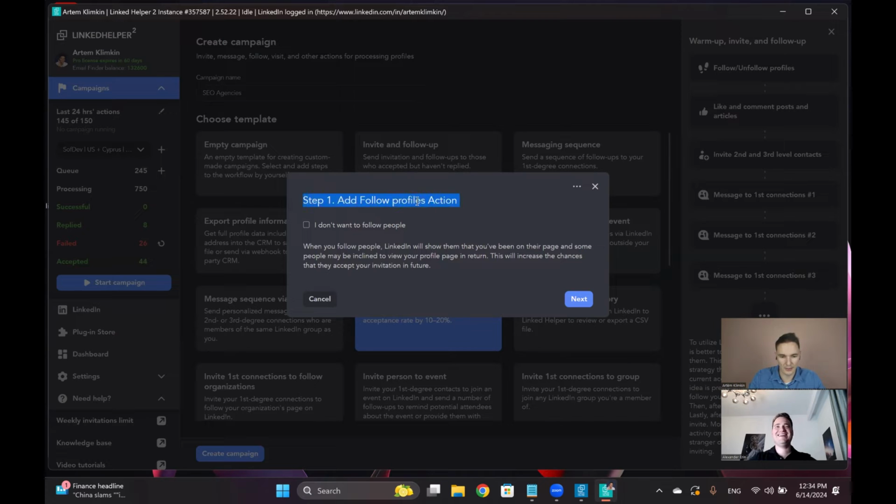So what's this one? It asks, do you want to follow profiles first? Yes, we want. Then just hit the next button. We want to follow profiles because once you follow, people see that you follow, and then once you send a connection request afterwards, they're more likely to accept because they saw that you followed them. It is better than just visiting profiles because they will see two notifications.